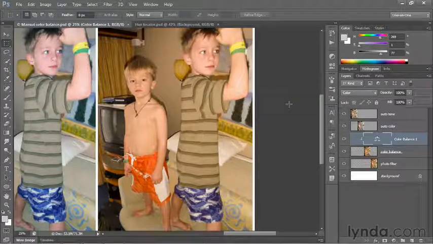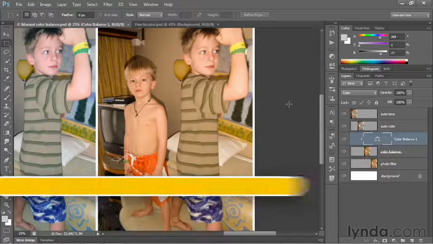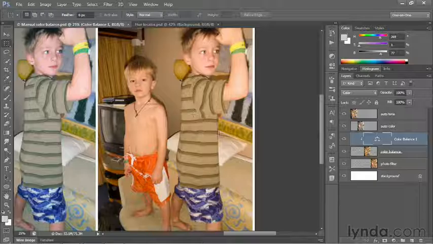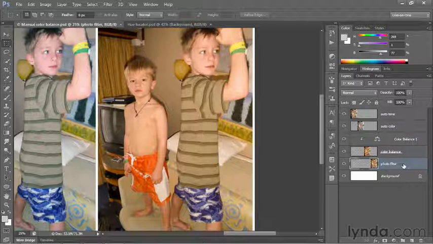In this movie, I'll show you an unconventional approach to correcting color cast that involves a command known as Photo Filter. And I've gone ahead and centered the final image, which is this layer at the bottom of the stack, Photo Filter. So I'll go ahead and select it.